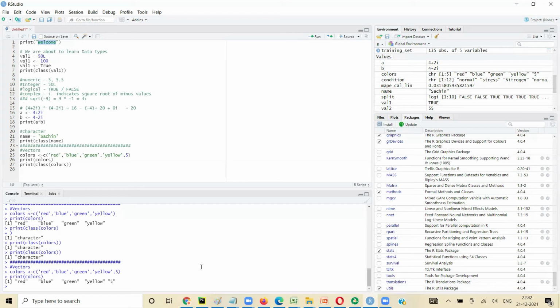So the property of a vector is that of course it can store more values, but all the values have to be of the same data type, primitive data type or basic data type. They all should belong to the same basic data type.